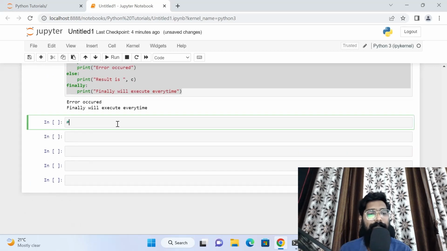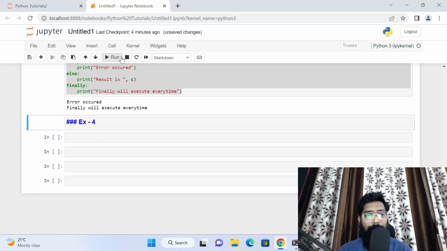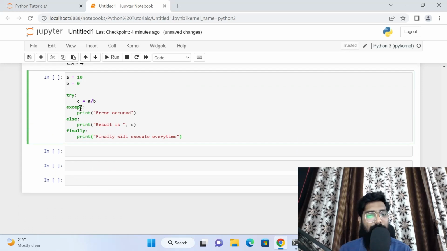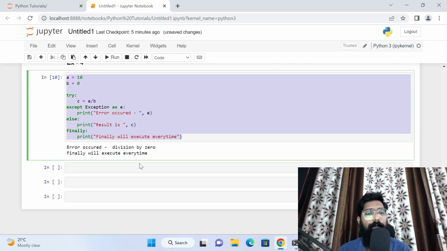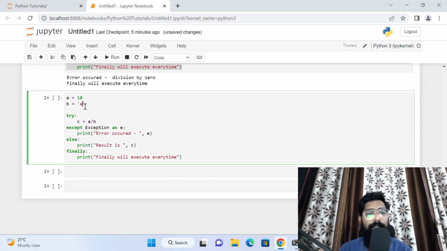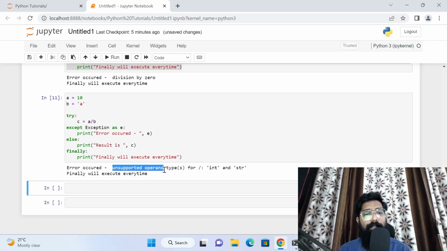So how can we do that? In example 4 we can see this. Example number 4. Cut, copy, paste the same code, and here we are going to write except Exception as E, print error occurred, comma, E. We can see that division by zero error. What if I'm going to do something like A? It is going to say unsupported operand type. So this is how we can actually see what kind of error is occurring and we can log this information, and this will help a developer to better understand and fix that particular error.